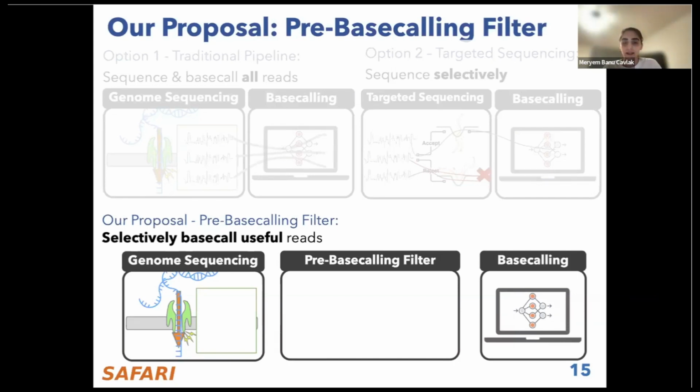And how we do it is we have a new step between the sequencing and base calling steps, which is called the pre-basecalling filter in our paper. This filter needs to identify which reads are useful and useless, again using the entire raw signal information, because we do this step after sequencing is fully performed. Anything that is identified as useless by this filter is dropped from further analysis, and the raw signals that are useful for the downstream analysis are forwarded to the base calling step.